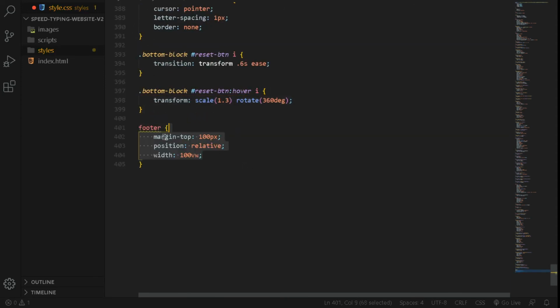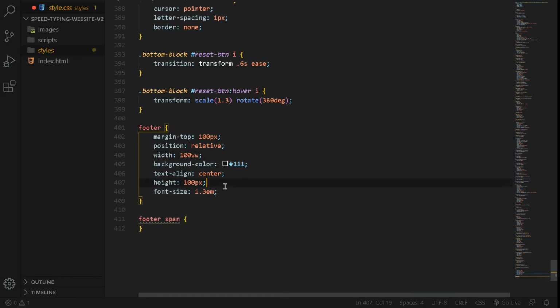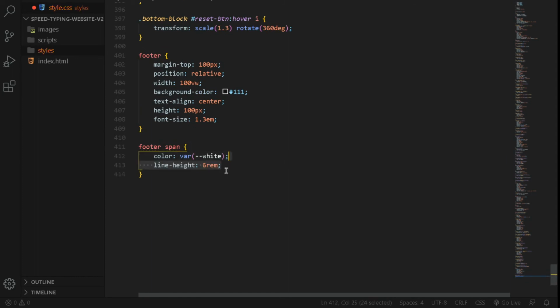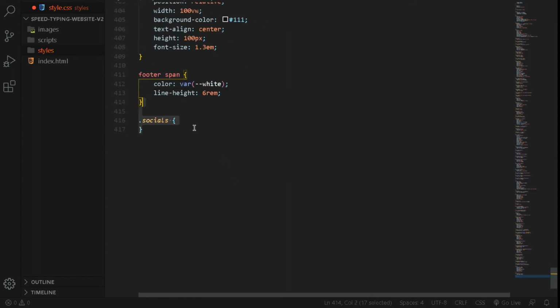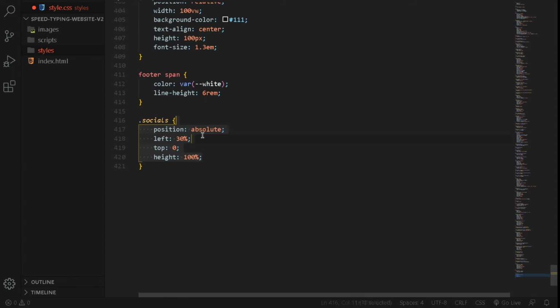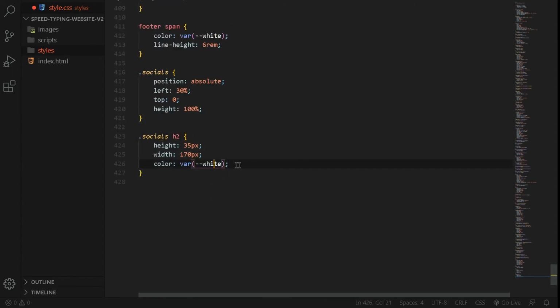Last one is the footer. We give it the width of the window, a height of 100 pixels, a dark background color, a proper font size, text aligned to center and position relative. Text in the footer is white and centered vertically. Socials are displayed next to our span.